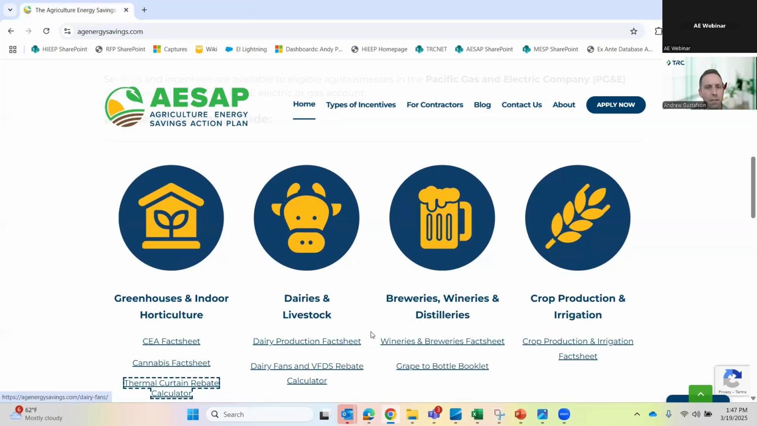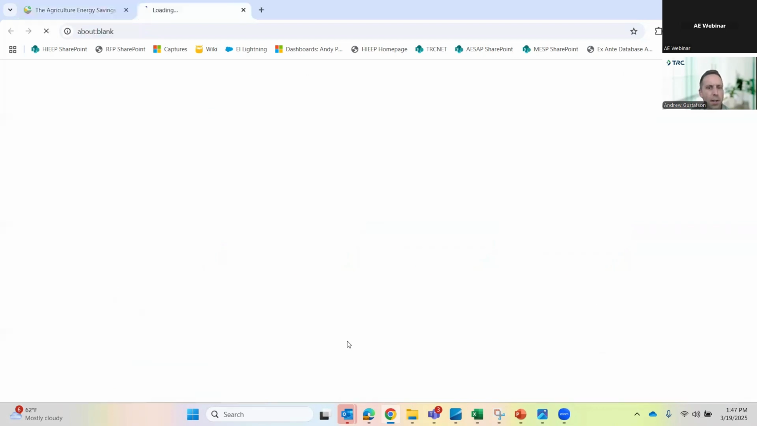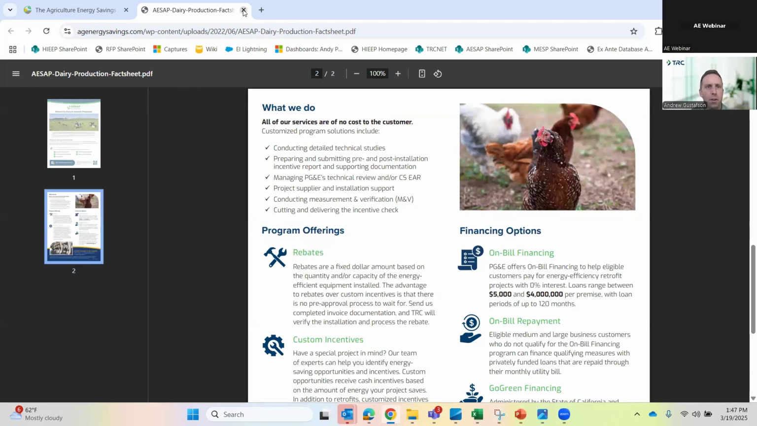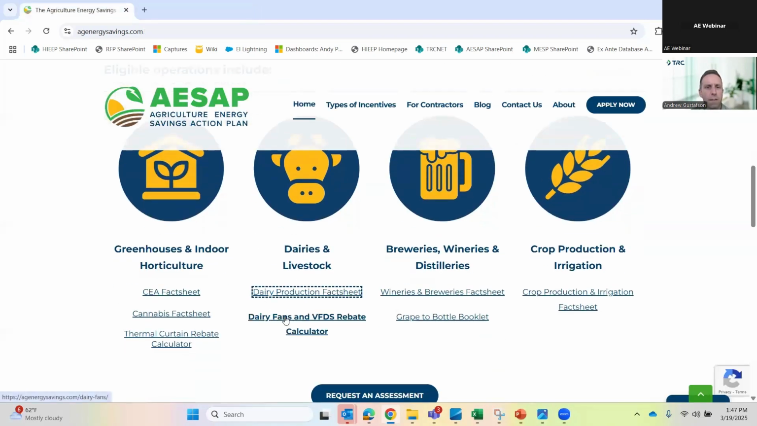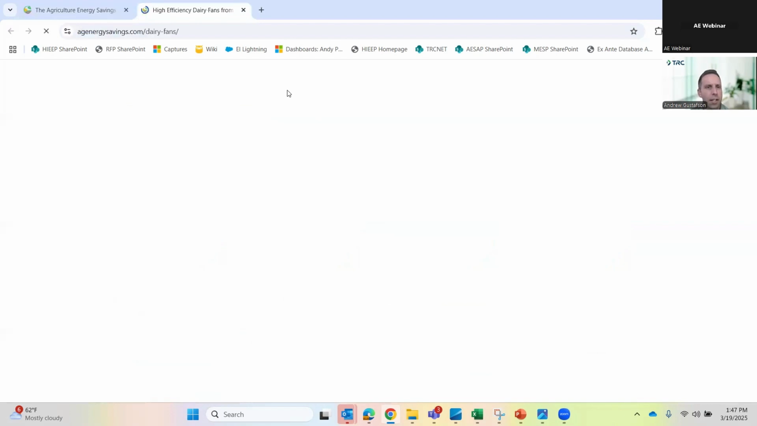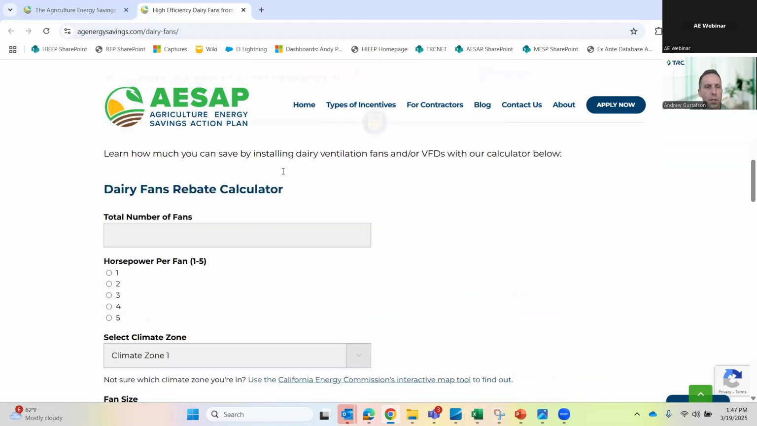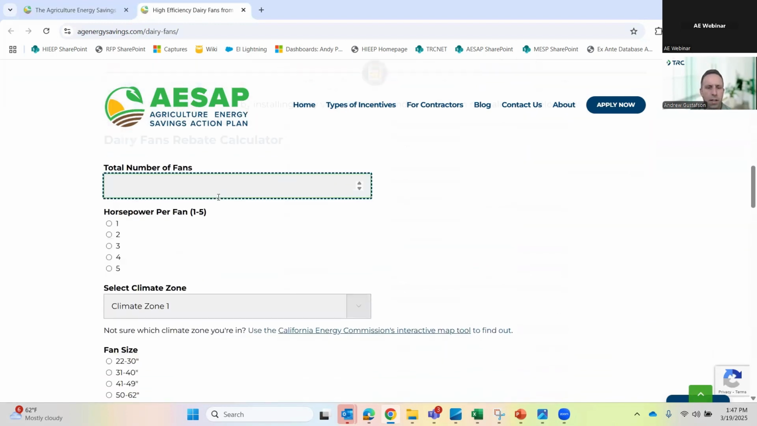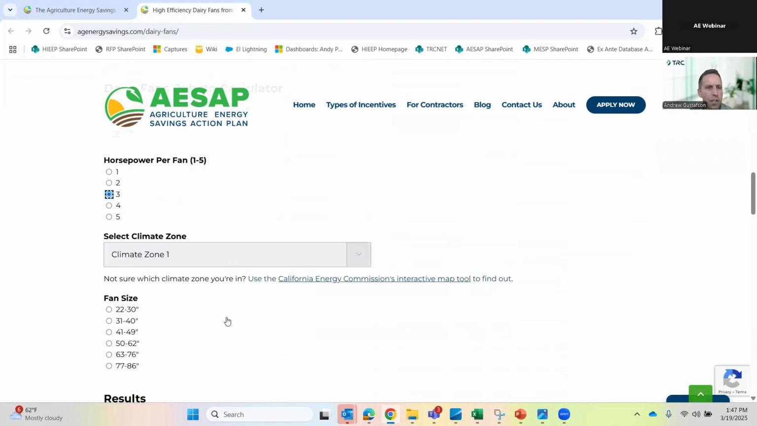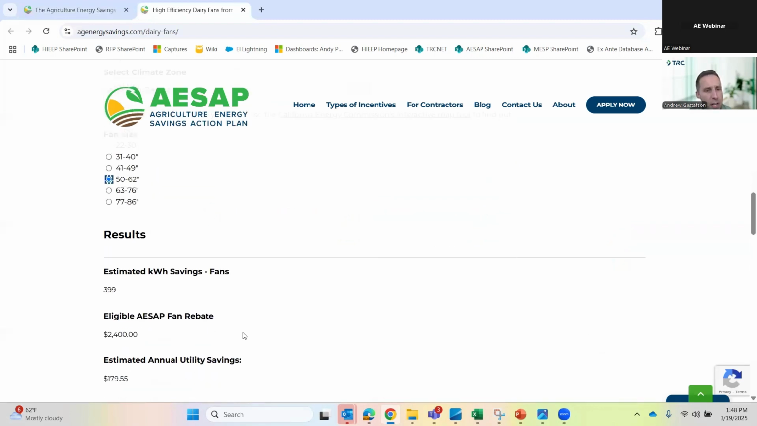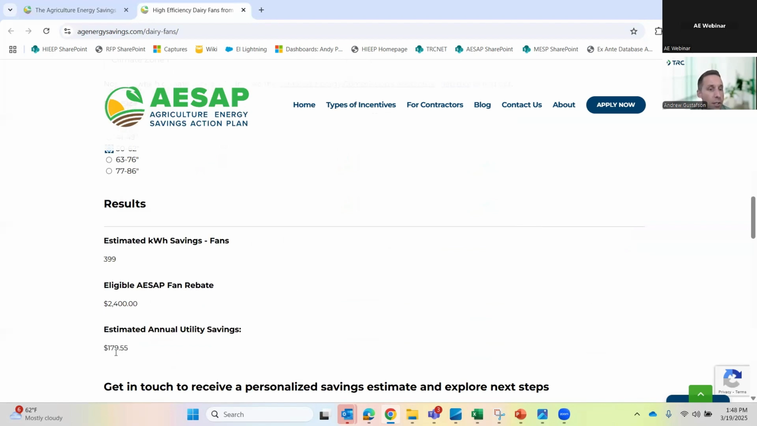For dairies and livestock, it's a similar thing here. We've got dairy fact sheets that walk through some of the offerings and common measure opportunities. We also have a dairy fan and VFD rebate calculator similar to the heat curtain one. So if you jump over to this page, you can do the similar thing where you put in the total number of fans, say it's 30 fans, maybe they're 3 horsepower each. And you could select a climate zone and the fan size. It'll tell you the estimated claimable savings as well as the rebate and the utility savings.